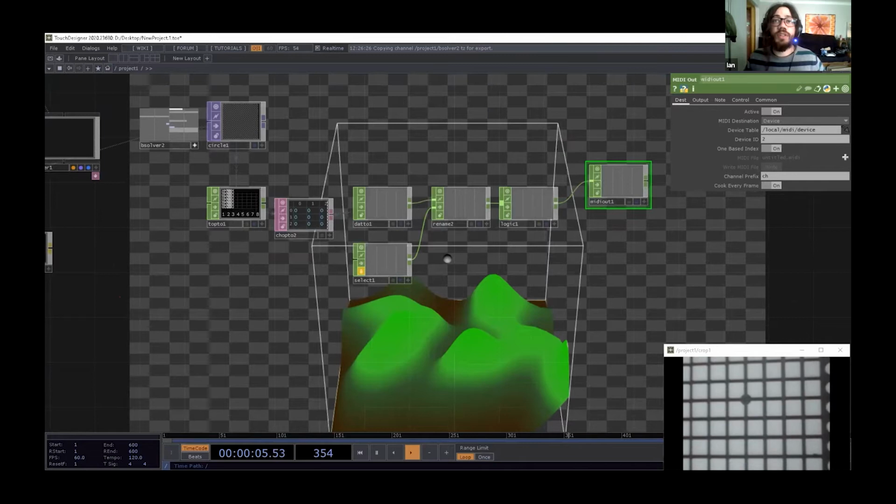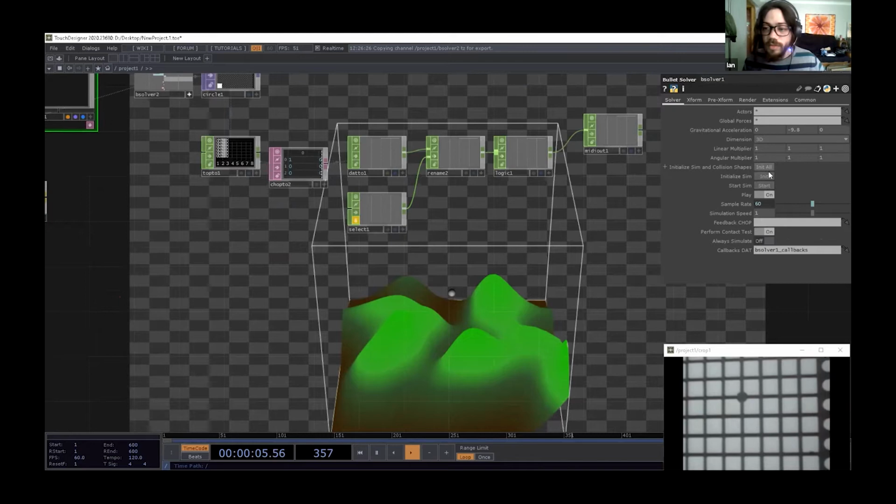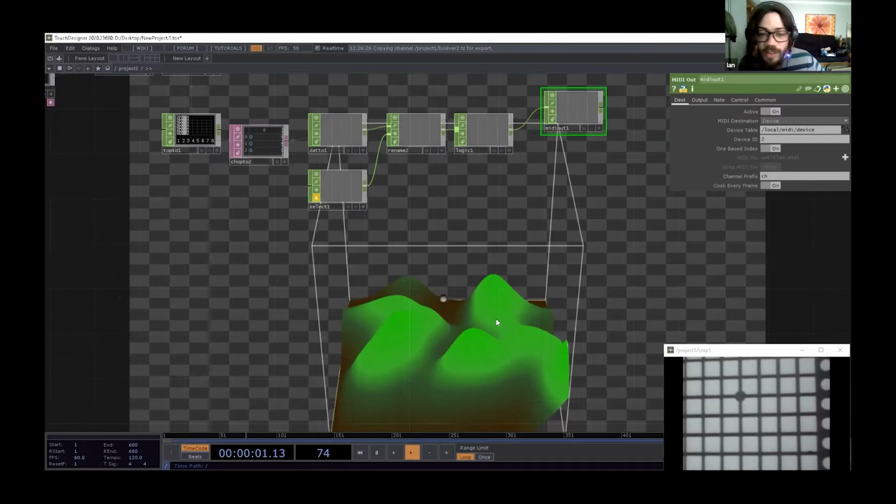So now, let me go into the bullet solver. Oh. We have this MIDI out, which is being sent to Ableton via Loopback.